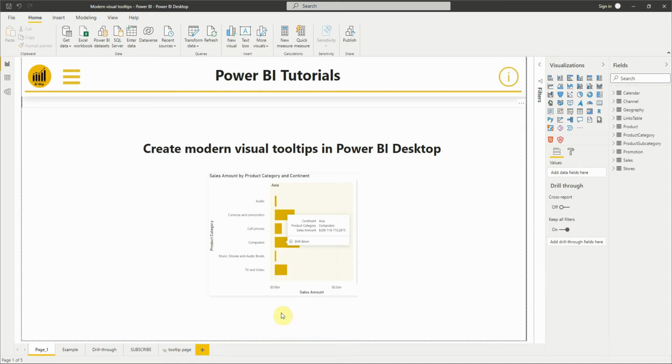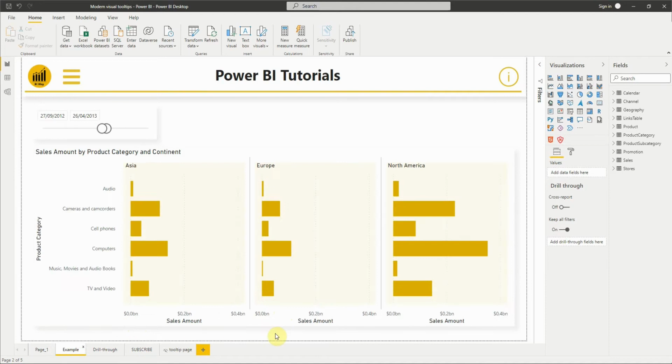In this new video, we'll see how to create modern visual tooltips in Power BI. So let's get started. Since mid-2021, Microsoft has released a preview of the modern visual tooltips feature, which allows us to perform the drill actions. So let's see how it works.